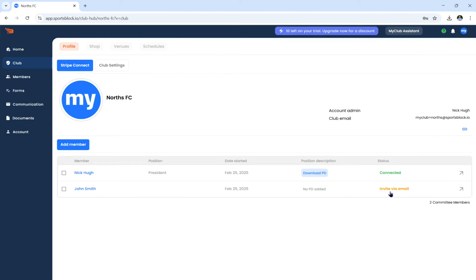So we can see here it says invite via email. And if I was to click that, what it would do is send John a personalized email inviting him to join as a committee member. As soon as he clicks the link and signs up to MyClub, or signs into an existing account if he's already a user, it will then say connected, and it will merge this offline member account with the real John Smith's account, and he can then take over this account and become an active connected member of the club committee.